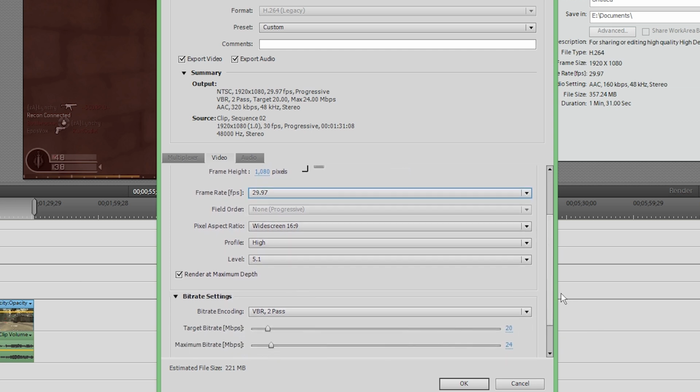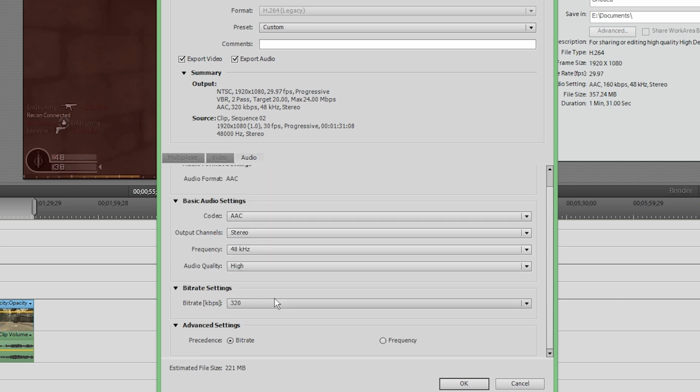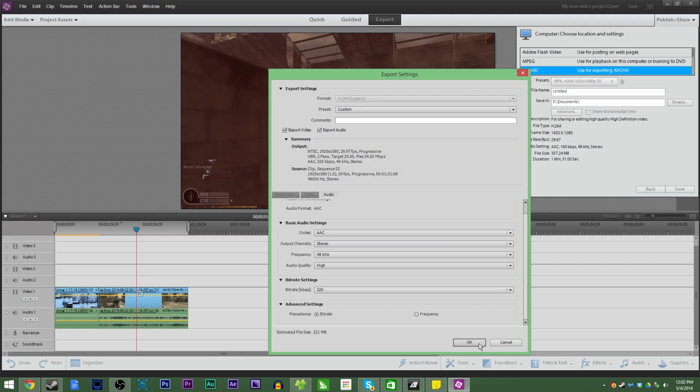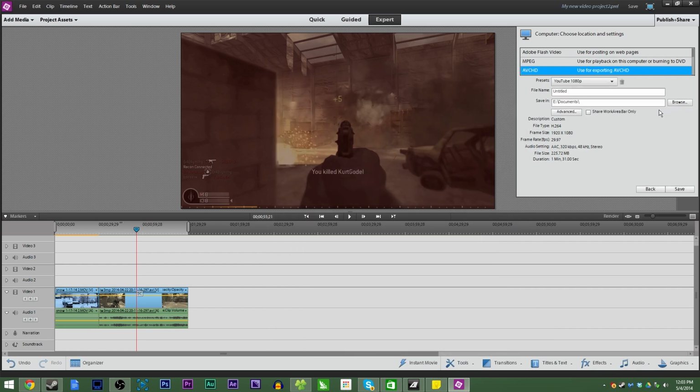16:9 wide. And then the important things to note are the VBR 2-pass, and then 24 maximum bitrate, 20 target bitrate, and then 320 kilobytes per second audio. And that is your preset. You want to hit OK, and then you can save it. Let's save it as YouTube 1080p. Click OK, and then tell it where to save, and render out your video, and it's going to look pretty good. I am going to render this sample video and include it at the end of the tutorial so you can see how it looks and judge for yourself.